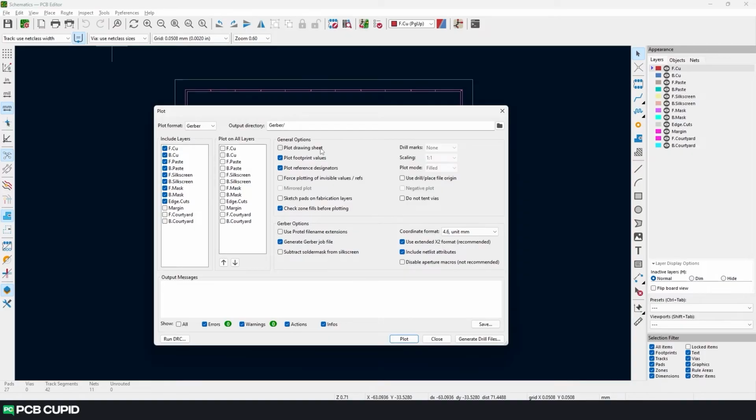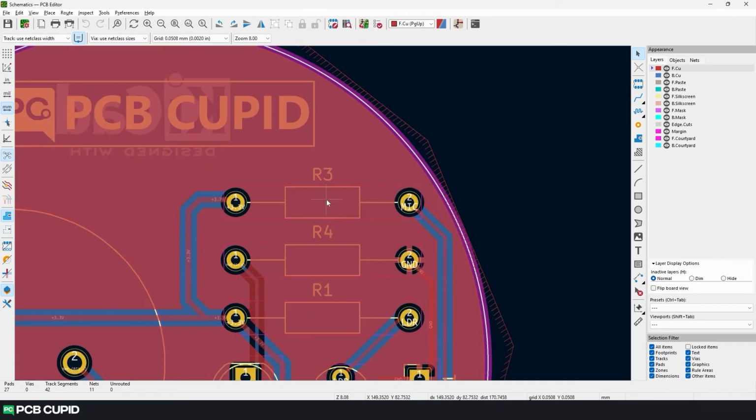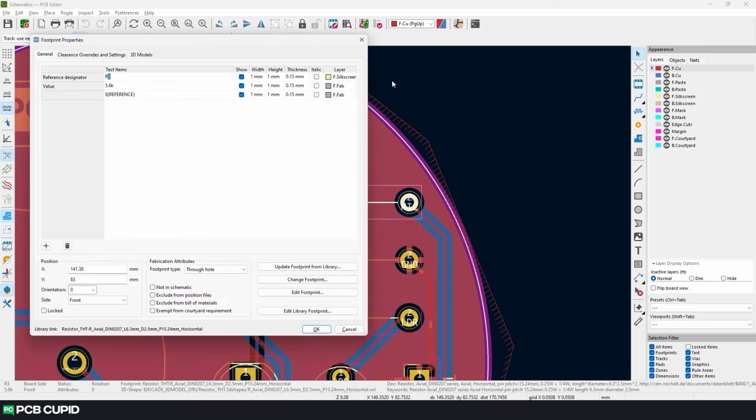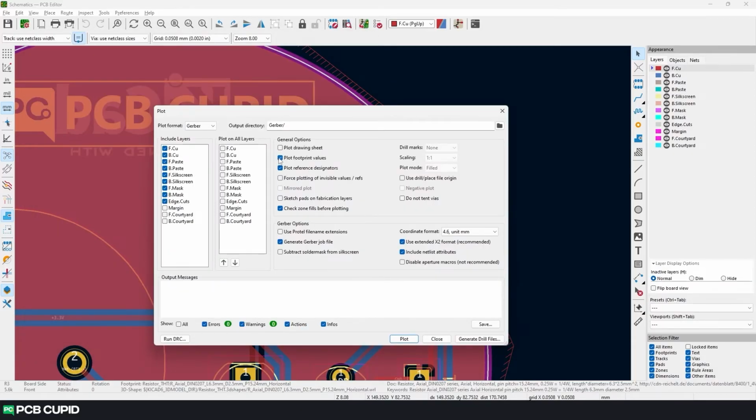Then we have plot footprint values. This will include the value of the components that are by default stored in the fab layer. But if you remember, we disabled this layer to reduce the complexity of our project. So just make sure to keep this option unchecked.